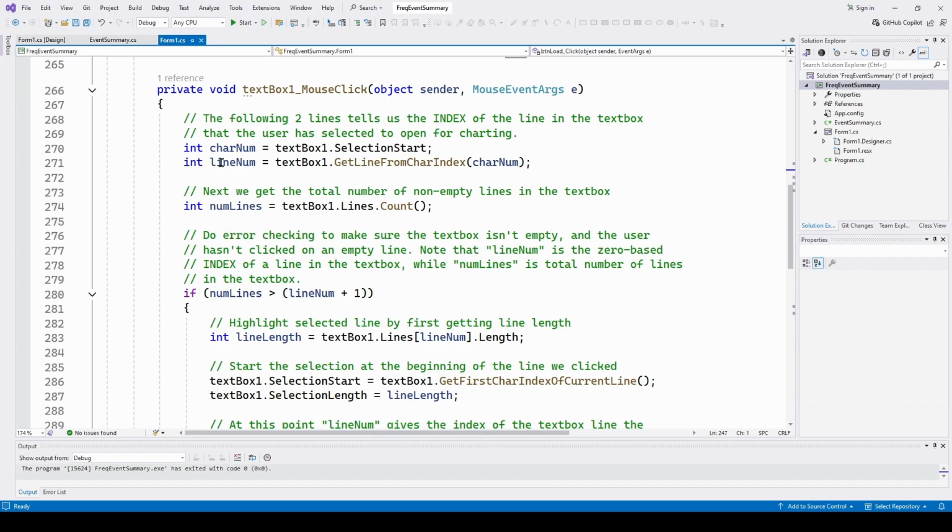The important thing now is we've got the line number, so we know what line is being selected, and we've got the number of lines. That's going to be important to say, if I click on a blank line, we'll be able to determine that because we know how many lines there are. If you clicked on a line outside of that number of lines, it's a blank line, we need to ignore it. So we've got a couple important bits of data.